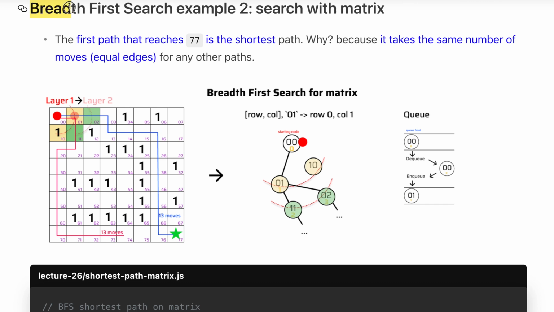Next, we're gonna see another example with breadth-first search. This time, we're gonna search with a matrix. And our problem today is finding a way to get from point A to point B on the map. As you can see here, our map is presented by an A by A matrix.